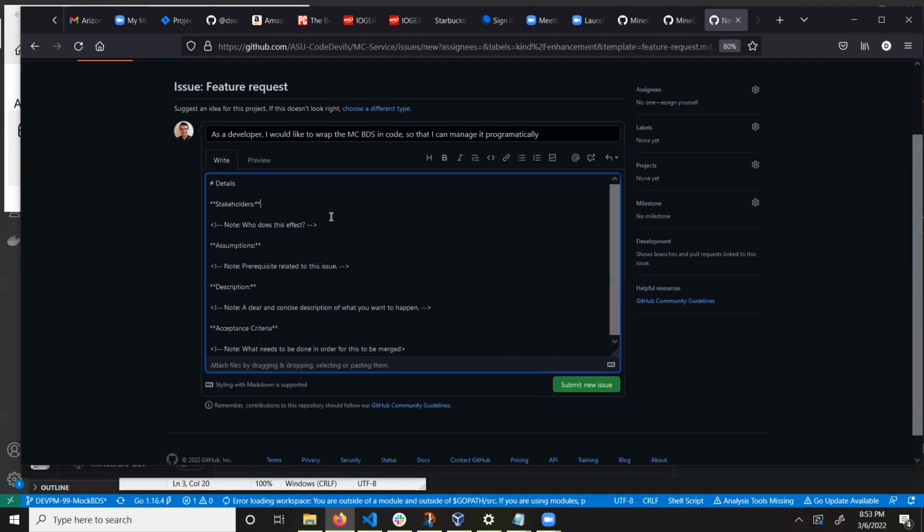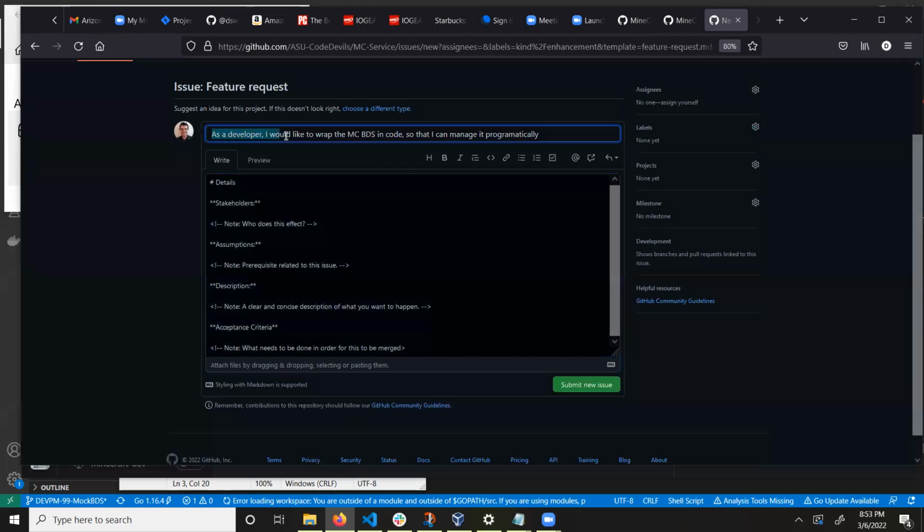Actually, we could probably pre-fill that with MineQbe contributors. So as a developer, I would like to wrap the Minecraft Bedrock dedicated server in code so I can manage it programmatically.